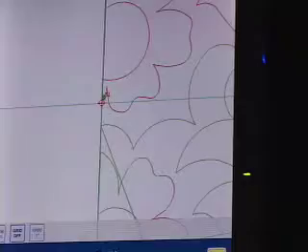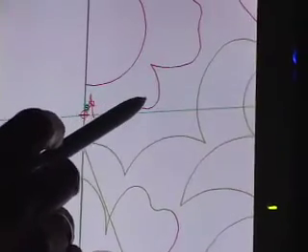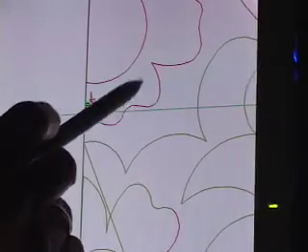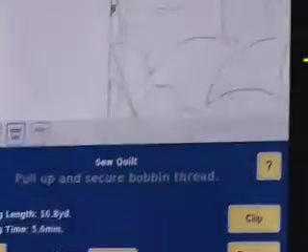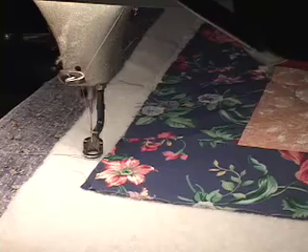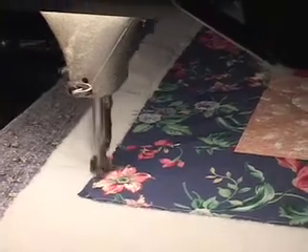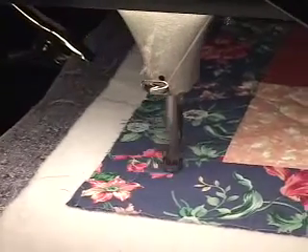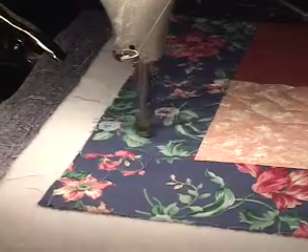to there. Now that row is red because IQ thinks it's already stitched it. It's a full row, but I'm going to have it stitch it again. So we touch OK. Pull up the bobbin thread. Start. And now I'll get a full row at the bottom instead of that partial cut off one.